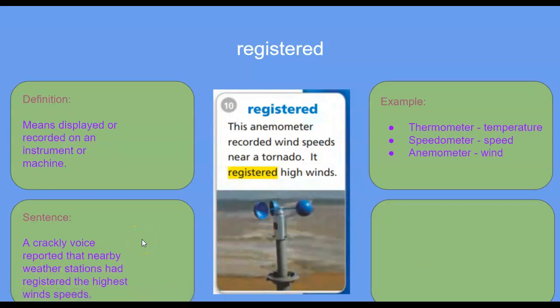All right, and our last word today is registered. Registered means displayed or recorded on an instrument or a machine. A sentence is a crackly voice reported that nearby weather stations had registered the highest wind speeds. An example of instruments that would register different things, one would be a thermometer, which would register your temperature. Speedometer, which your parents use when they drive in a car, measures their speed, how fast they're going. An anemometer measures wind, and that's what they would use at a weather station.